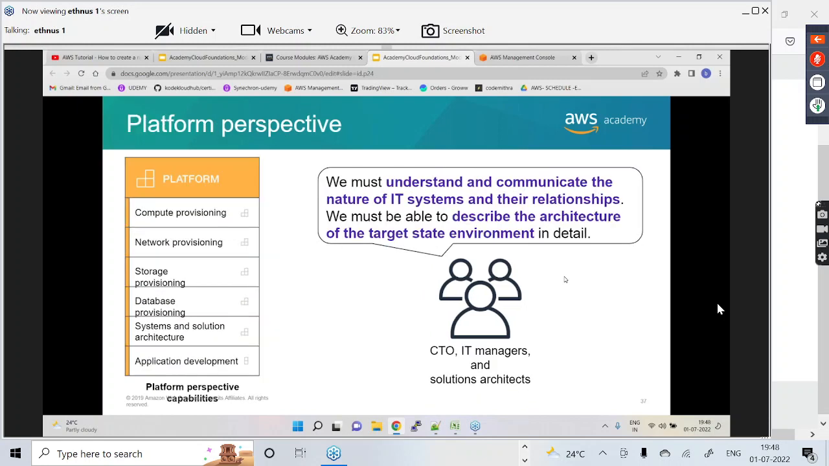Okay. Now let's go to the technical side. All the three pillars we are going to discuss now will be on the technical side. The first one is the platform perspective. Here, who will take the decision? Your technical officer, CTO, your IT manager, your solution architect. What this perspective says: we must understand and communicate the nature of IT systems and their relationships. We must be able to describe the architecture of the target state environment in detail.